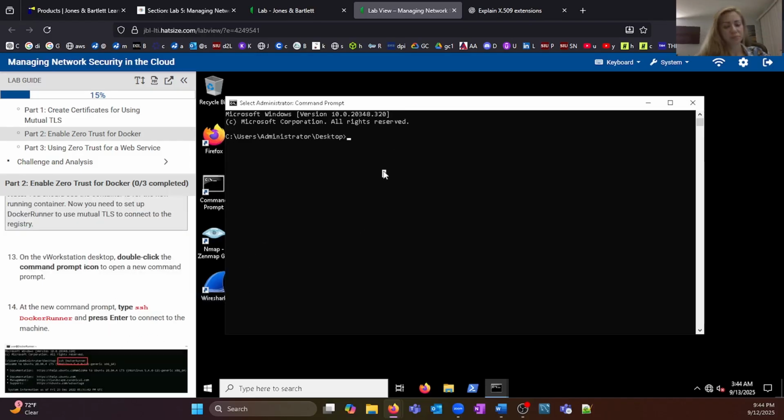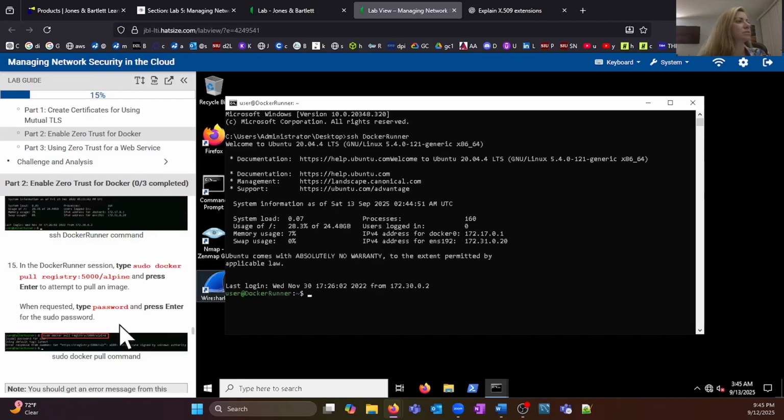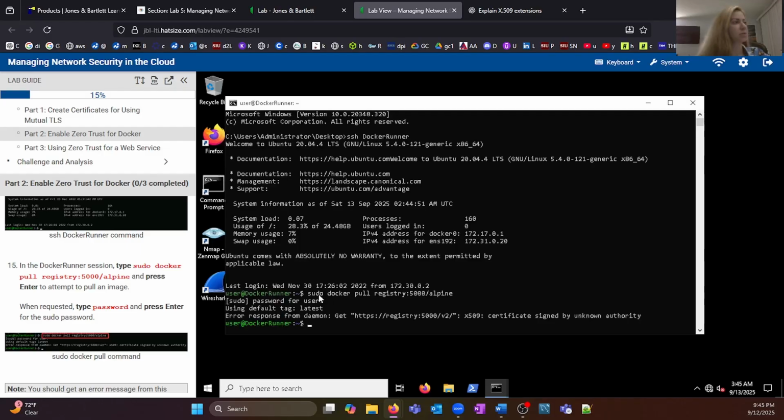Type ssh docker runner. Sudo docker pull registry:5000/alpine. Password.